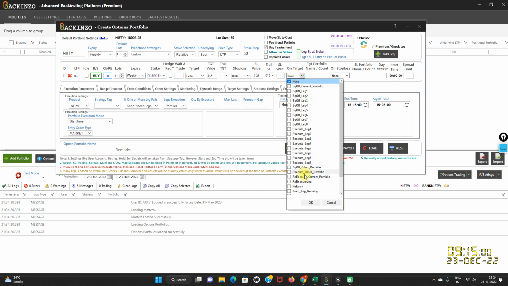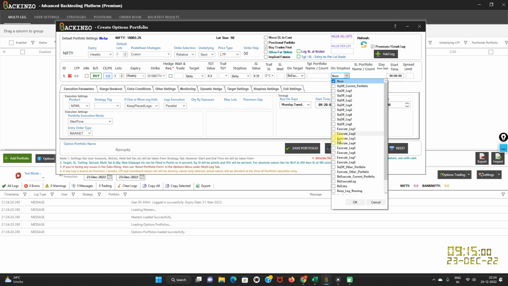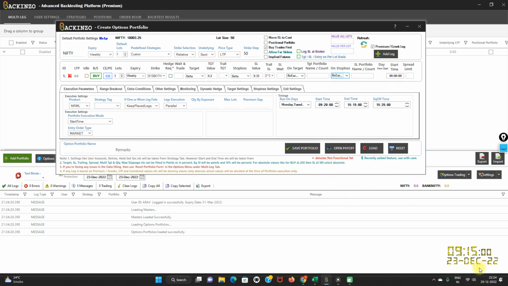Stop loss also, just define it on the basis of delta. Stop loss, you can define it as, let's say, 0.35. On target, just give the command to Backinzo of re-execute leg. Simple, right? And on stop loss, same, that is re-execute leg. Just one thing very important to note down here: if you want your CE leg to go on an unlimited execution, then the portfolio execution mode should be set on manual. Okay, don't forget this, it is very important.